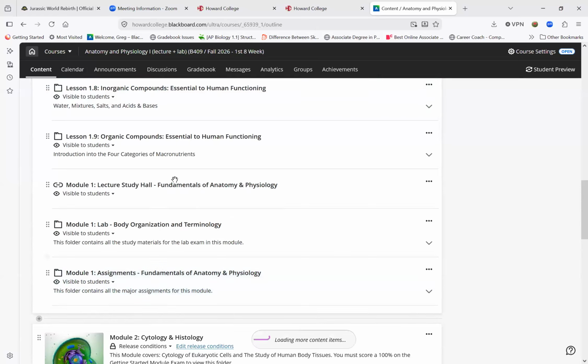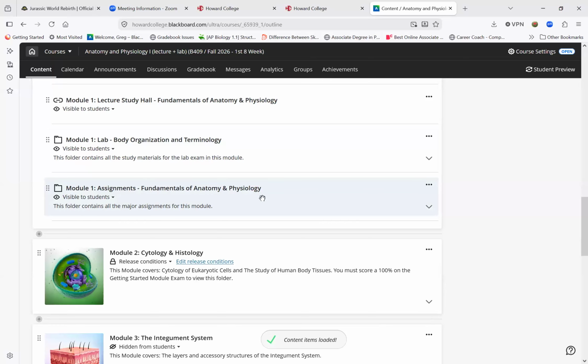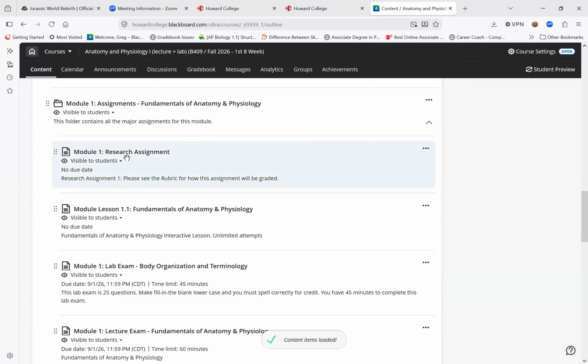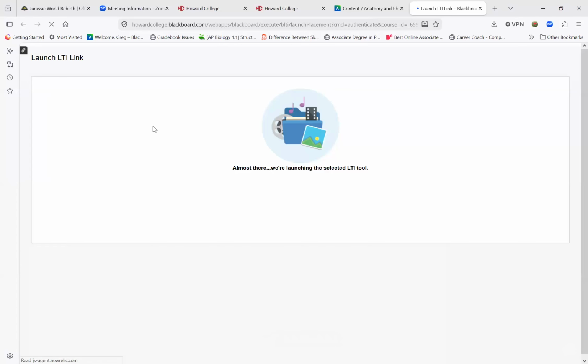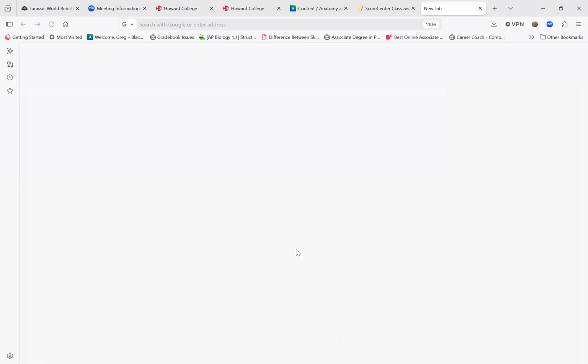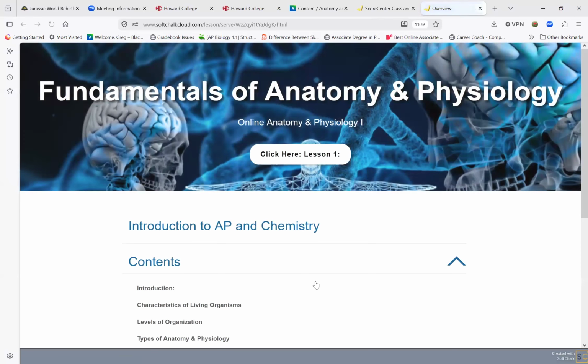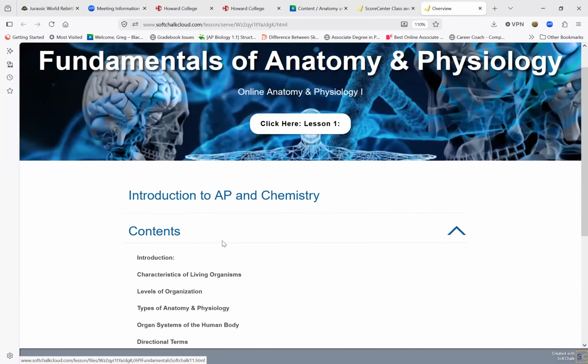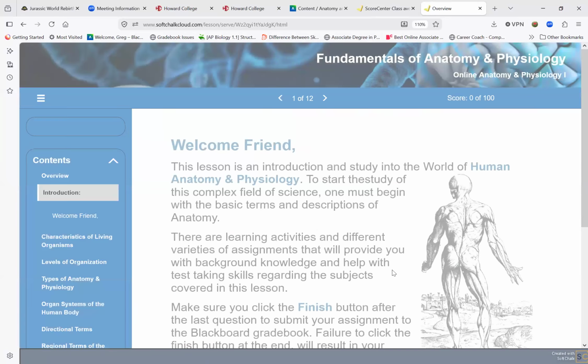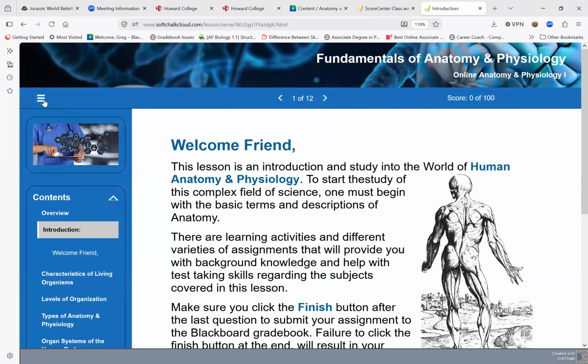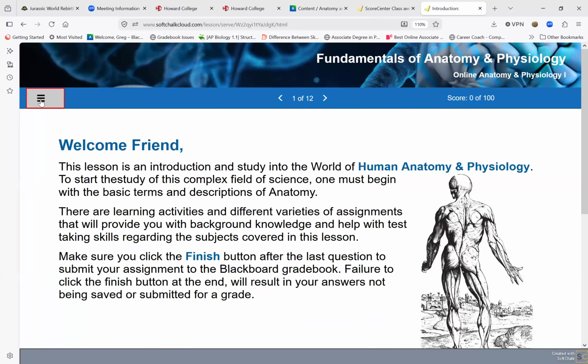So go down here, under assignments. There's that, what I just covered with you. This is a soft talk lesson. Okay, it's going to look a little different when you click on it. What you want to do, you can start here. It's pages. You can get rid of the bar if you want to, like that. But you can scroll through like this.